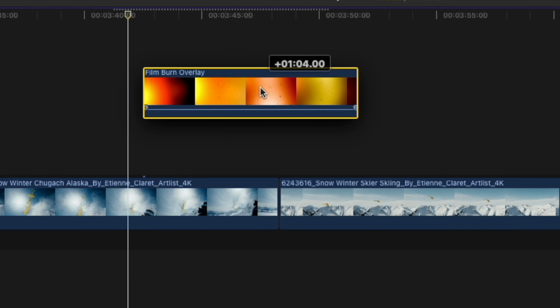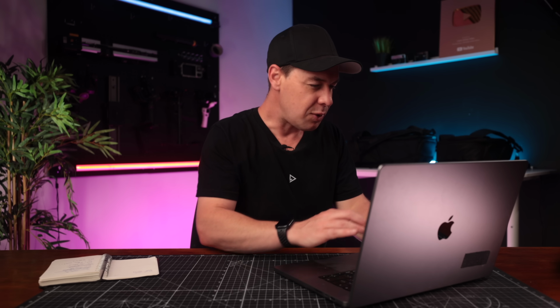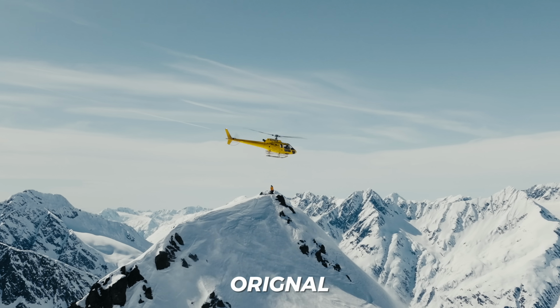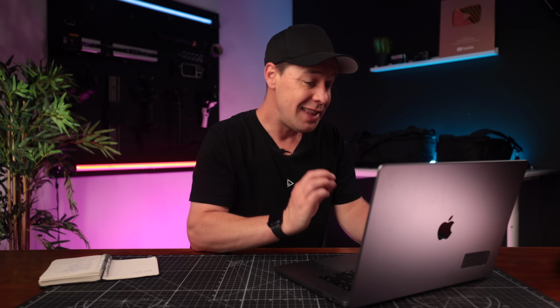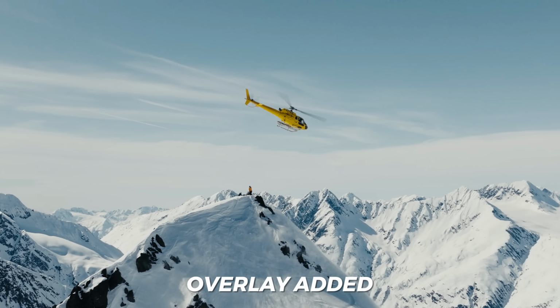Take this film burn overlay here, for example. I'm going to place this between these 2 clips so that we now have a much more stylized transition. This is how the original clips looked edited together. It's not bad. And this is what they look like with a film burn overlay. It's just a little slicker, a little more stylized, but you can tailor these overlays to the look and feel that you're going for. They don't need to be film burns.